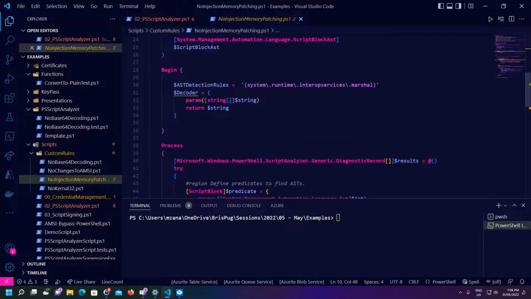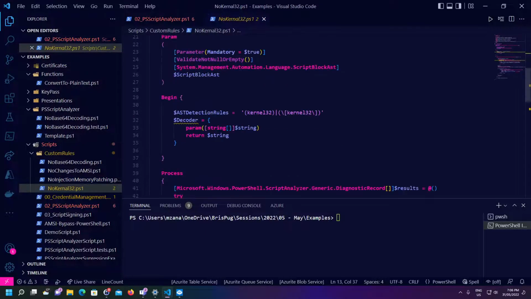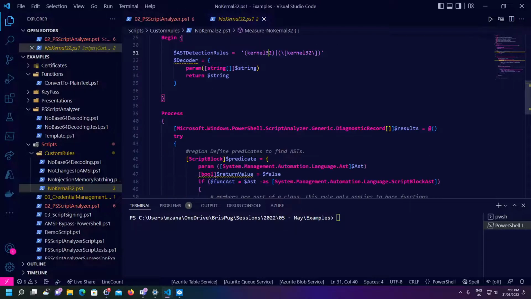But essentially, anything that contains the AMSI in there, you can block it. You can prevent memory patching. So we're looking at the System.Runtime.InteropServices.Marshal class. This is the kind of concept where you can really narrow down. It's how long is a piece of string in terms of what you want to lock down.